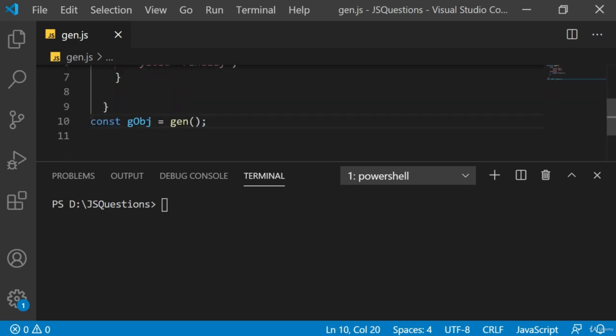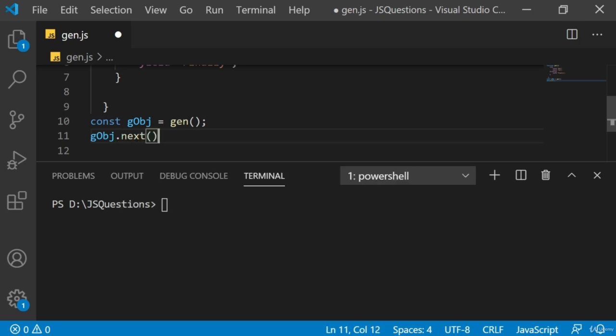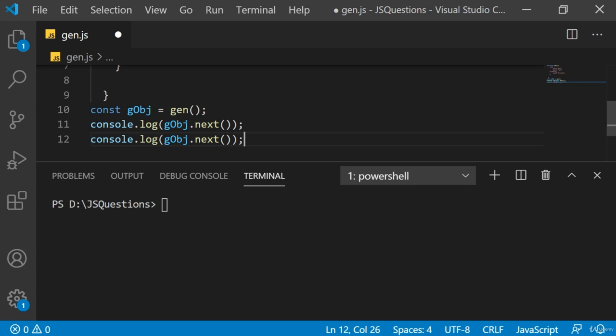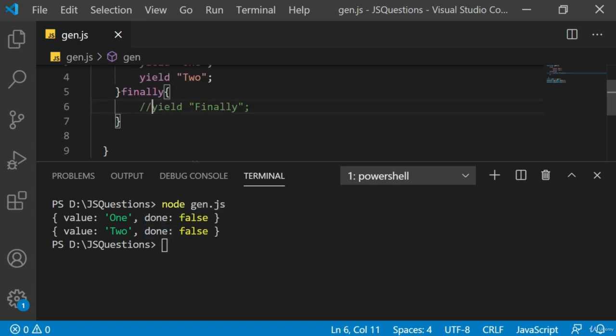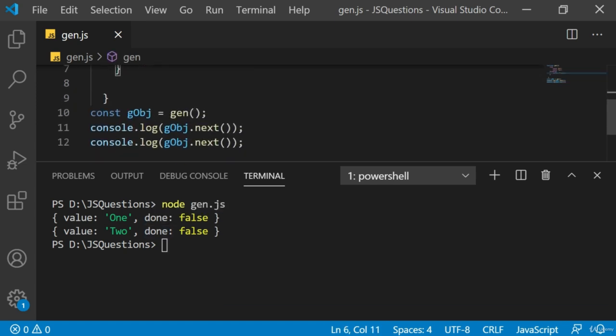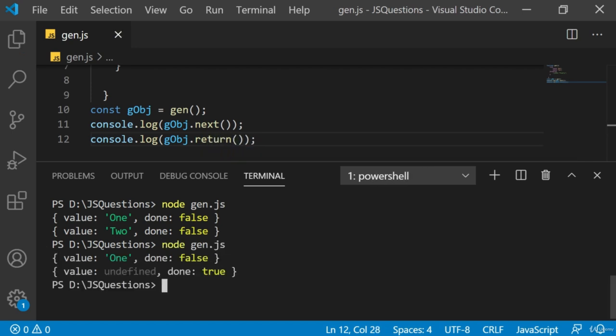Now here I have this gobj. I'll say gobj.next. Let me also put a console log here so that I get the output. So the first is the next statement. The second line I'm going to write is again the next statement. Let's run this and see what is the output. So in both cases it says done is equal to false. Let me comment this yield at the moment and here I'm going to write return. Let's try it again. So now what happens?